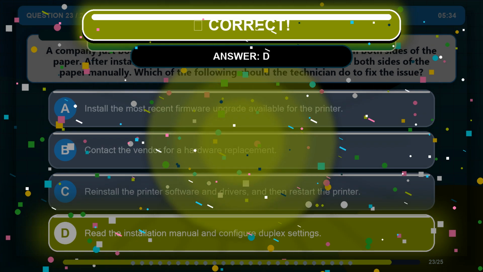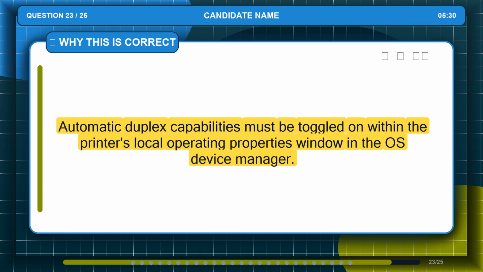Let's see if you got it right. The correct answer is D. Read the installation manual and configure duplex settings. Excellent work if you picked that one. This is the key point. Automatic duplex capabilities must be toggled on within the printer's local operating properties window in the OS Device Manager. Now you know why that option is best.